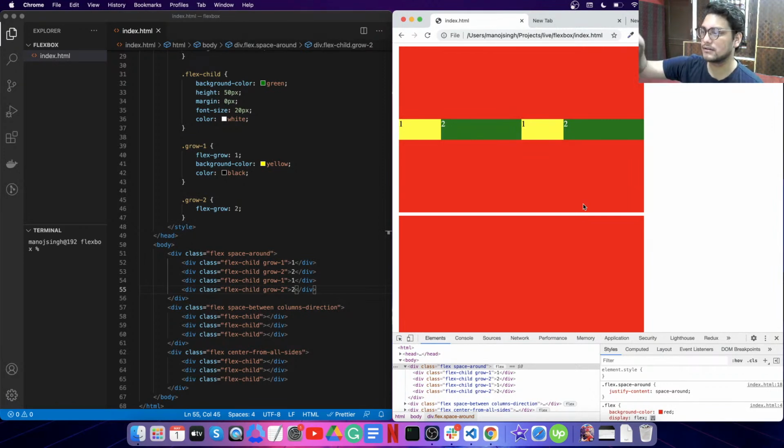So if I say one child is 1, then it's going to take 1 portion. If the second child is 2, then it's going to take 2 portions. And if we don't define a flex grow property, it's not going to take any portion. It's just going to take the minimum portion it can take, right? So this is Flexbox. Basically it helps you divide different elements.